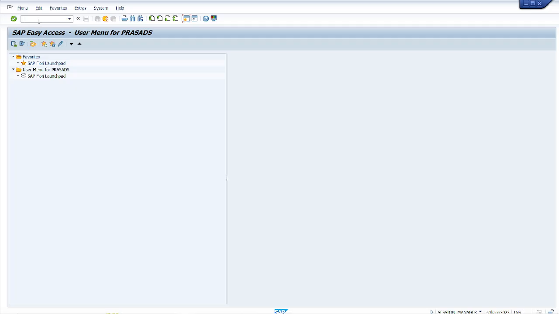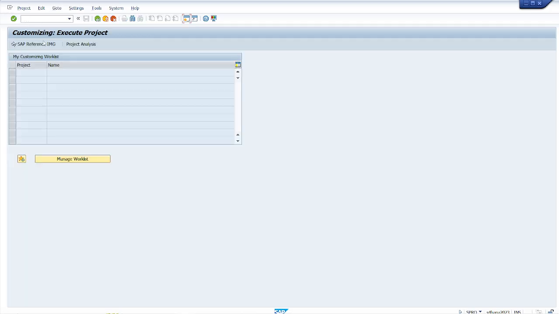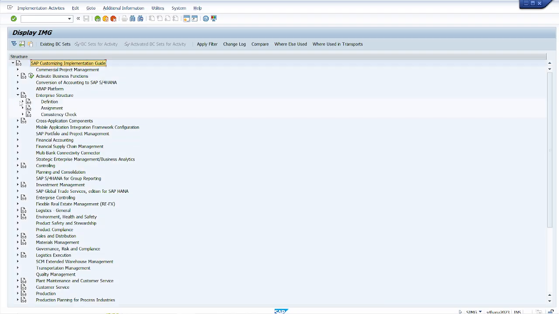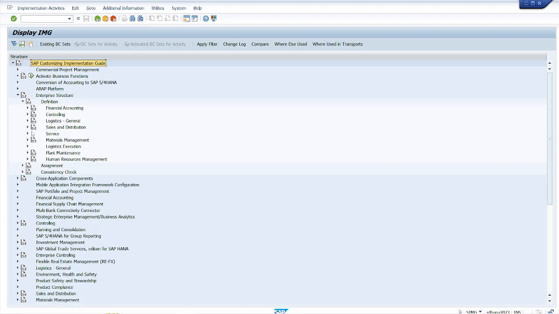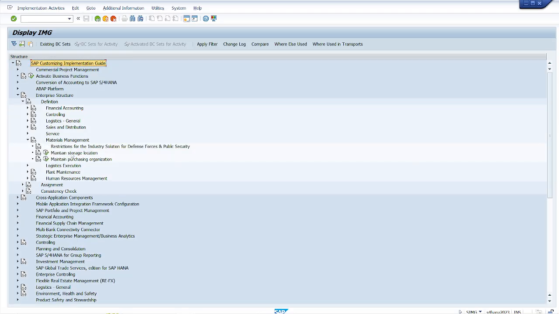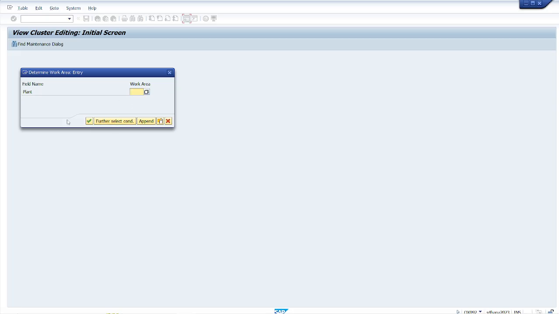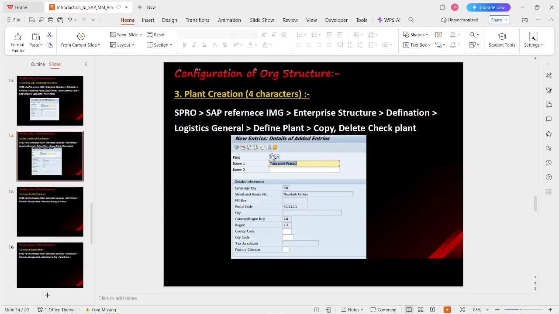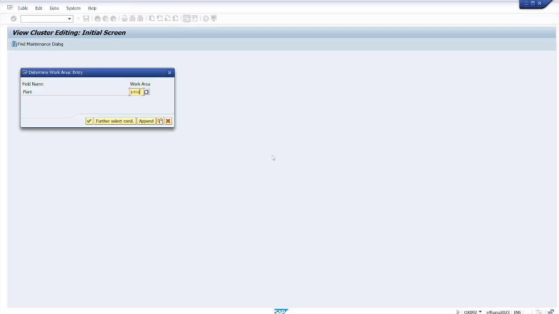Slash n and SPRO, SAP Reference IMG, enterprise structure, definition, material management, for storage location, maintain storage location. Okay. So now it is asking for a plant because storage location is created inside the plant. So what plant have we created? We have created PNQ3. So we'll write here PNQ3. Enter.